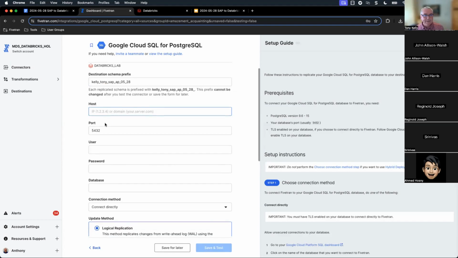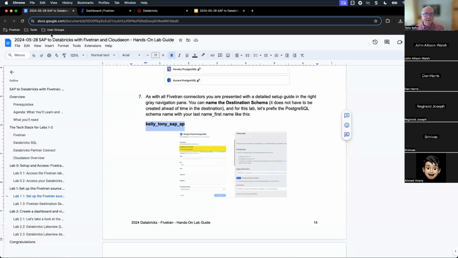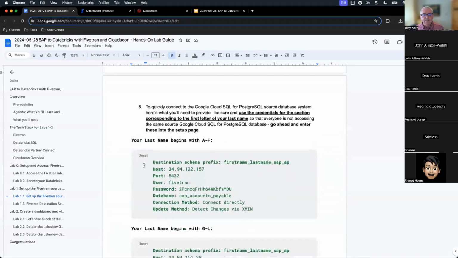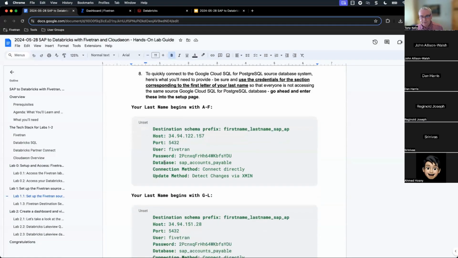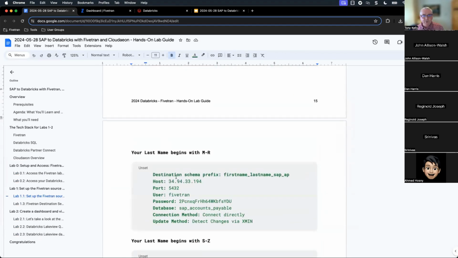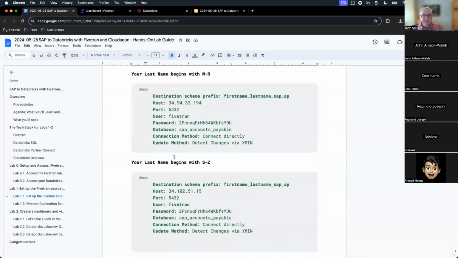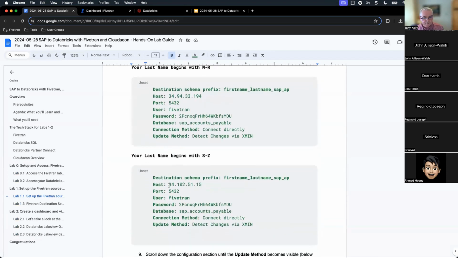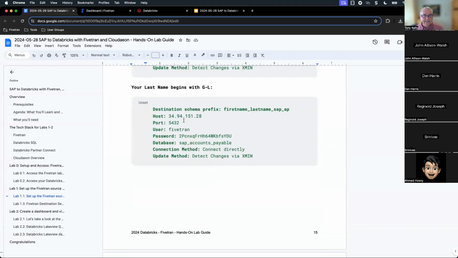For your host IP address for the Postgres server, we have 4 different Postgres servers hosted at Google Cloud for you to use today. If your last name begins with A to F, then use this host IP address. If it's between G and L, then use the second box. If it's between M and R, use the third box. And if it's between S and Z, use the 4th box. The only thing different in those boxes is the actual IP address. The rest of the configuration is exactly the same.